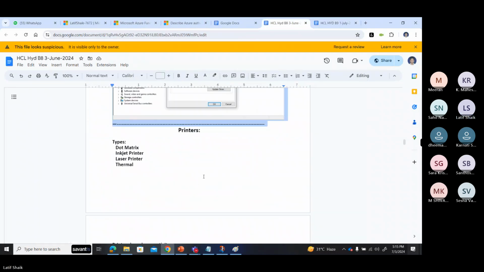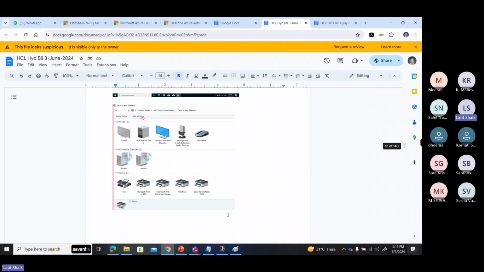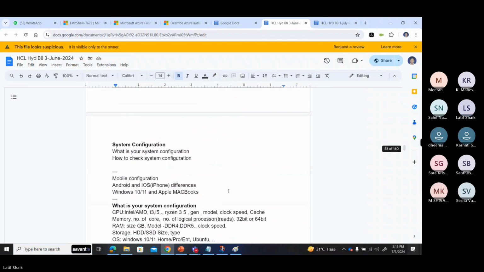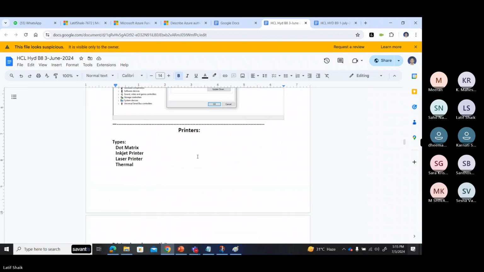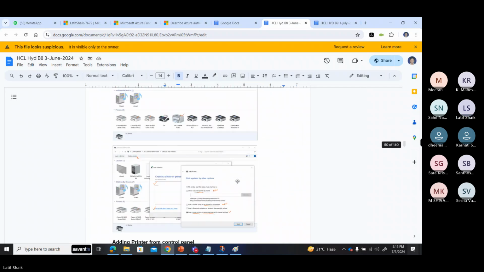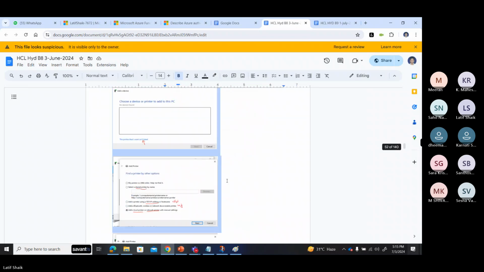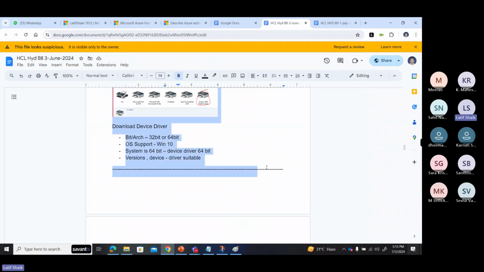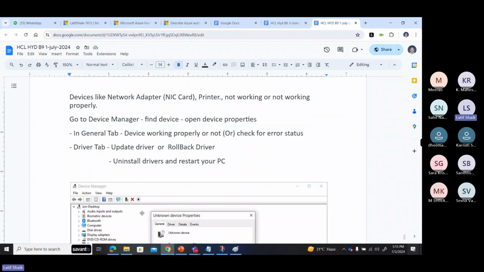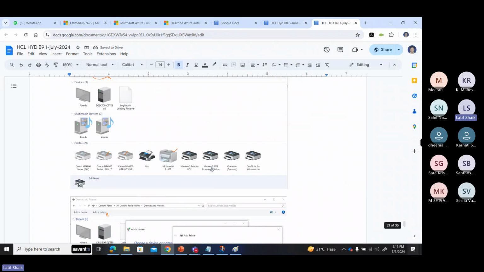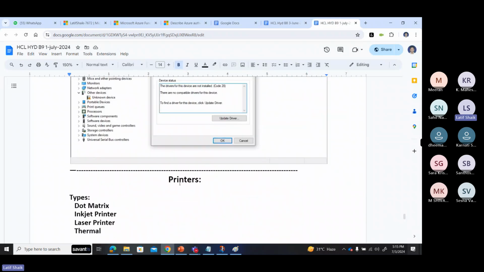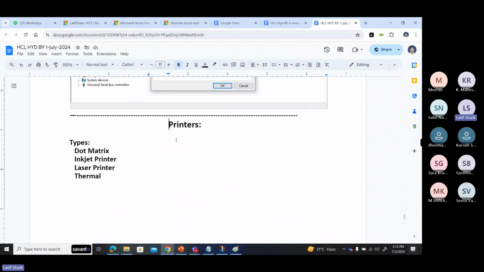Of course, printer adding is also there. How to add a printer? I think that is enough. I'm just adding this information into your notes, so I don't forget the point I left. Okay, so tomorrow we will discuss it, because I have to start my virtual machine to show what a printer is.